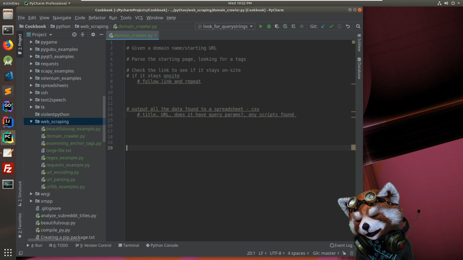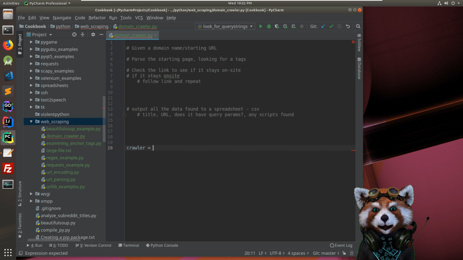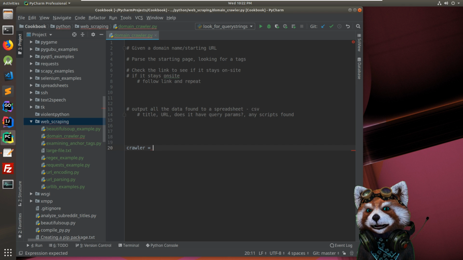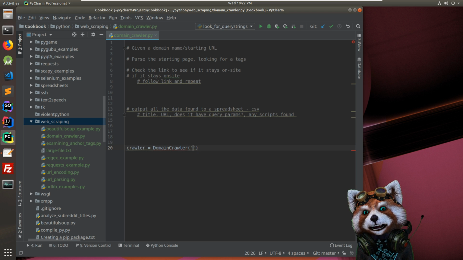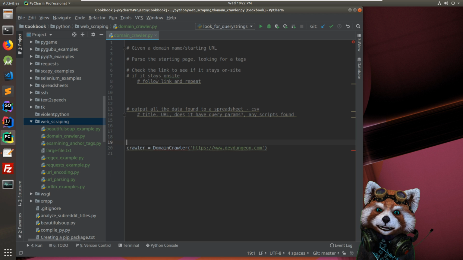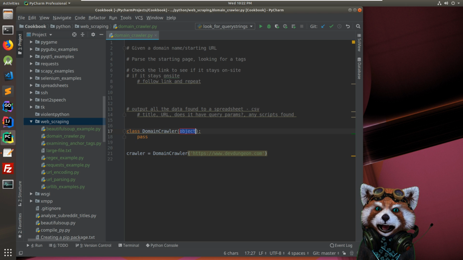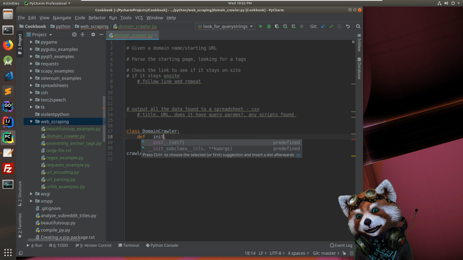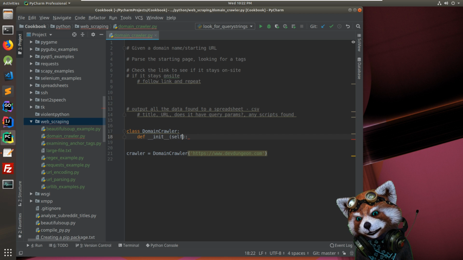And so basically we can give it a main and say crawler equals, we'll call it domain crawler. And then you give it a domain or a URL. We'll start with the URL. Okay, and then we can do Alt-Enter, create class. It will help us get started. We don't need to inherit from anything. And we'll start with an initialization function.